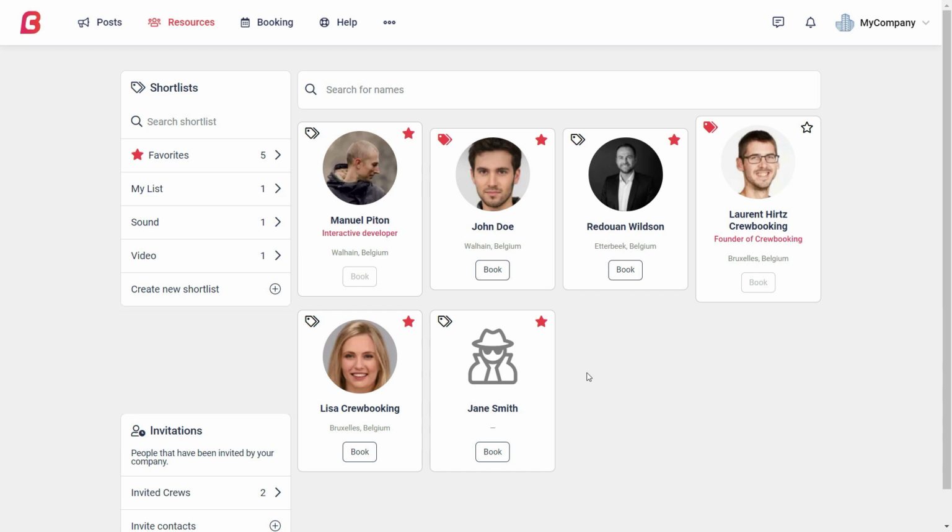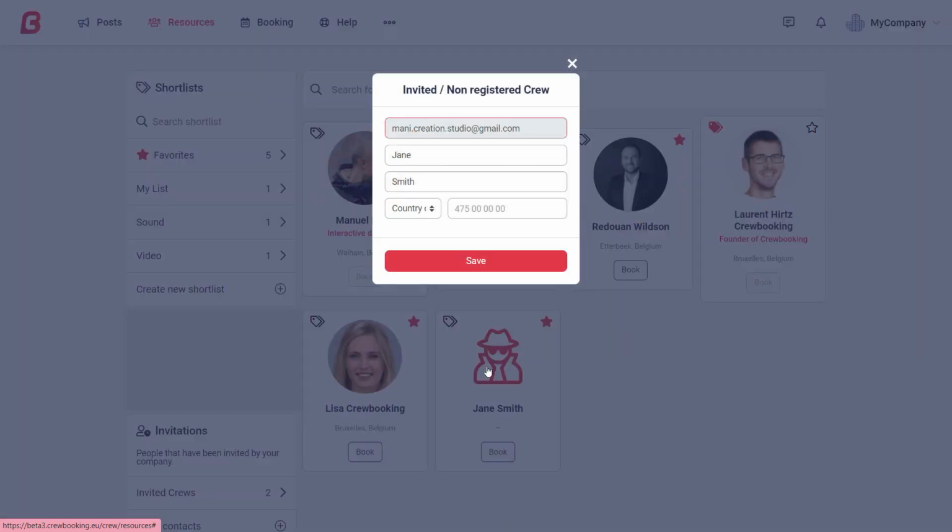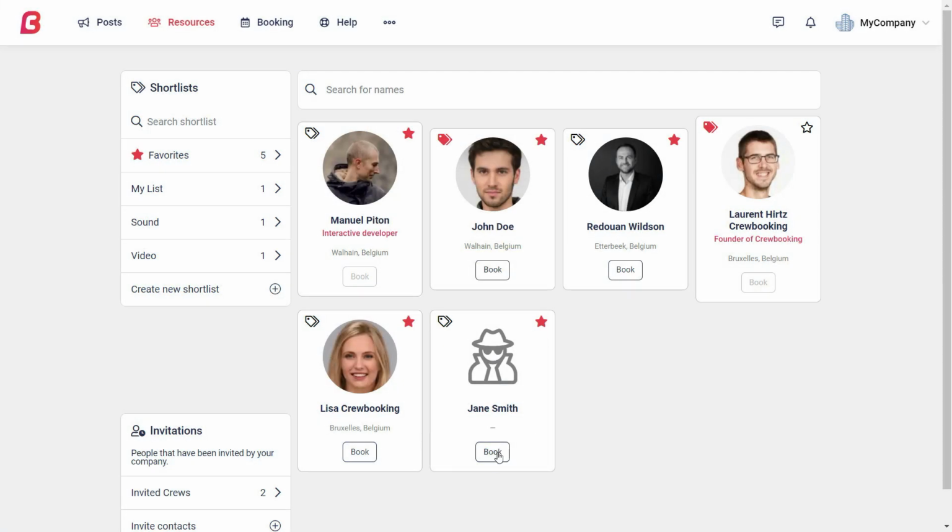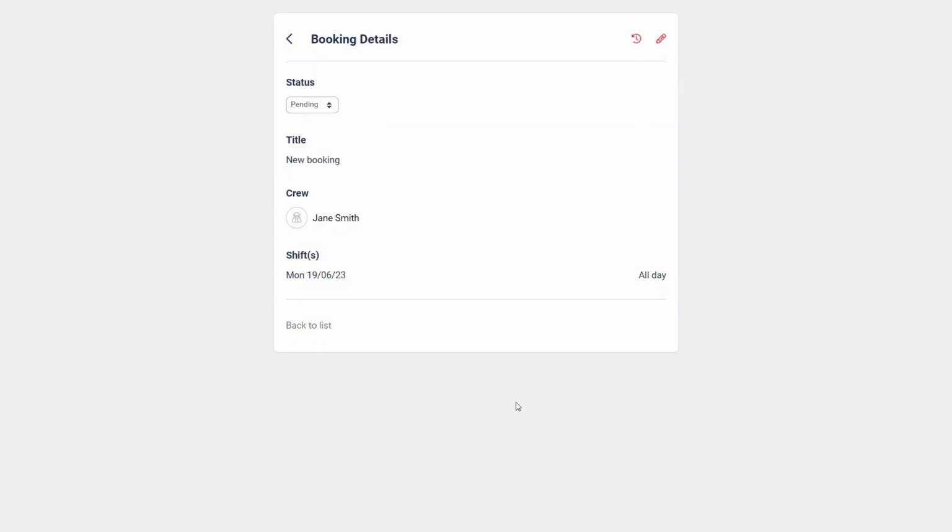In the meantime, you still have the ability to use your resources efficiently in Crewbooking. You have indeed the possibility to edit your invited contact profile card to add his phone number or to modify his name. And if you create a booking, you will be able to manage the booking status manually to keep your planning up to date. You can learn more about booking status in the dedicated video.